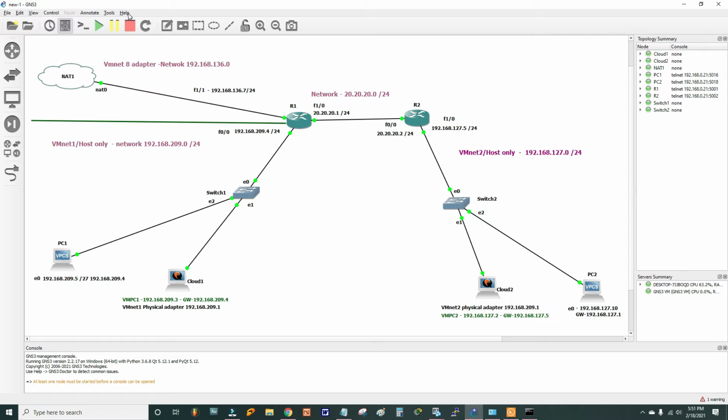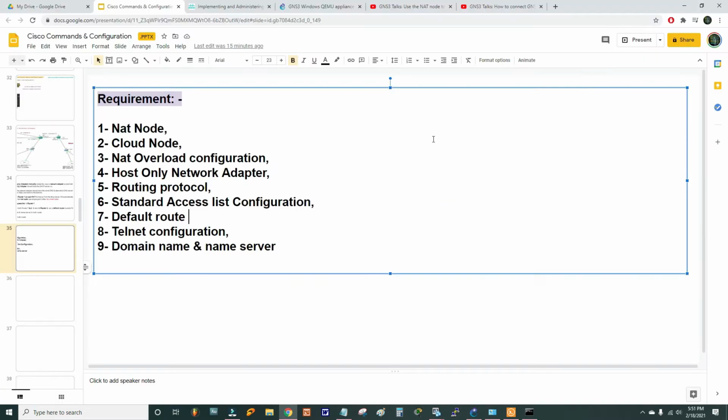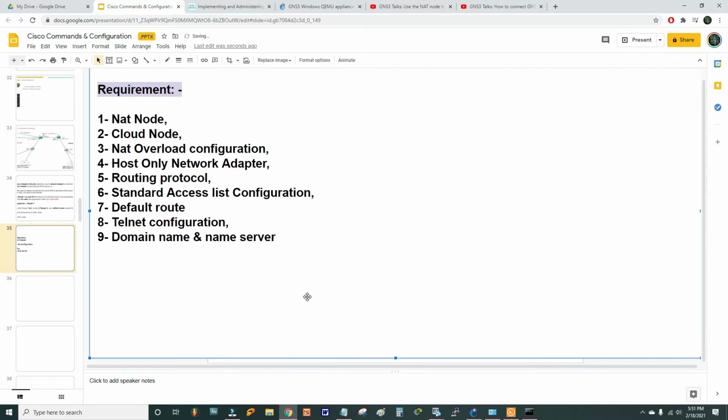I made a list of the requirements I'm going to show you. These are the requirements for this lab to make it a successful topology. We are going to use the NAT node and cloud node, and configure the NAT overload configuration. We are going to understand the host-only network adapter for VMnet machines. We have to configure a routing protocol, which could be EIGRP, OSPF, anything. Then we have to configure a standard access list as well. We have to show a default route, telnet configuration. We also have to configure the domain name and a name server.